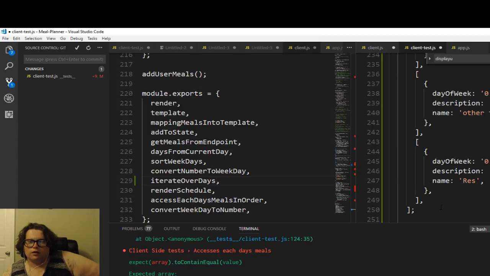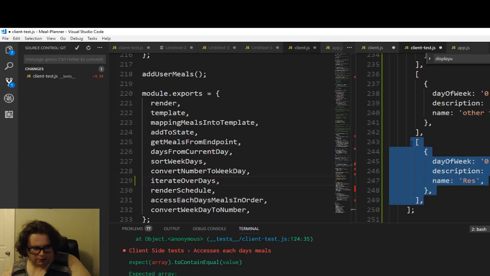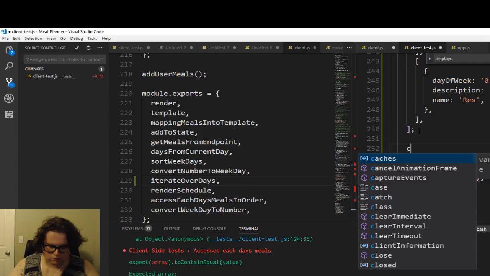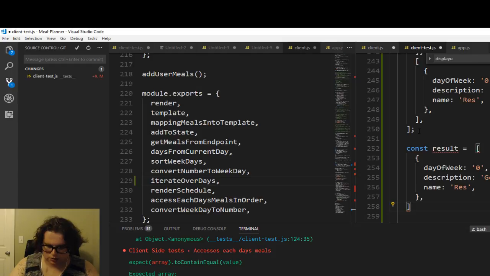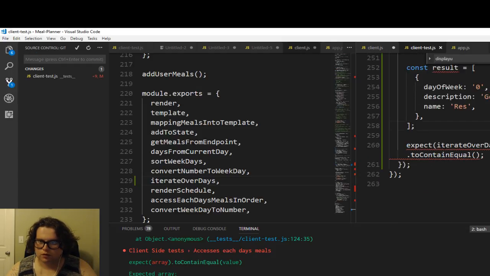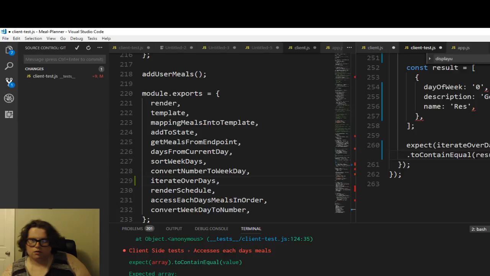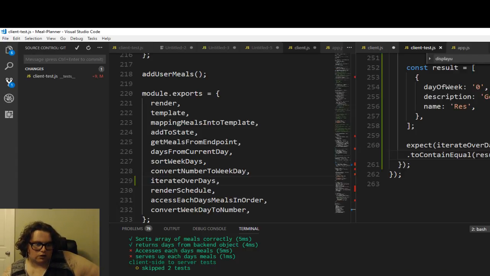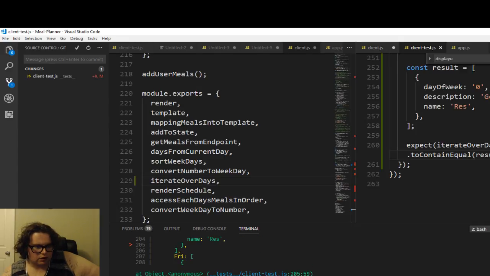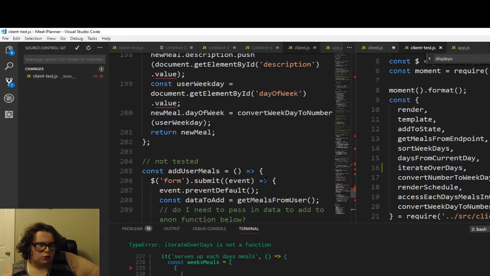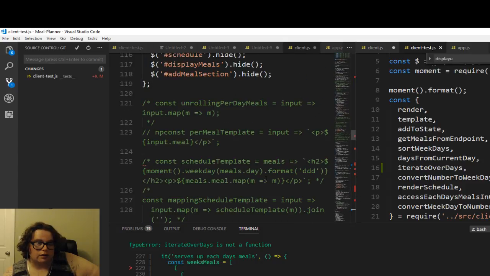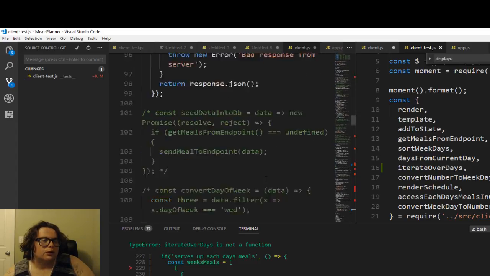Okay, and so let's see if we can... Let's pick that one. Okay, const result is equal to that. And then to contain equal result. And that should be roughly what it returns. Okay, so let's go, oh my god, down. Iterate over days is not a function. Is to a function. Put it in. I mean, it's not. I haven't written it yet. Well, let's write it before we go during a conniption.